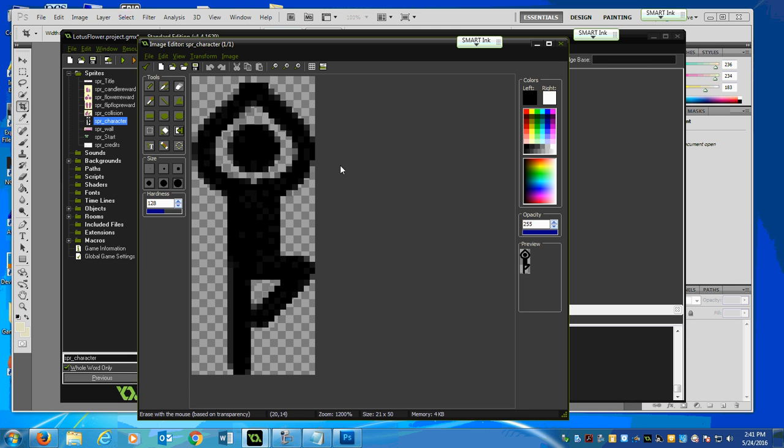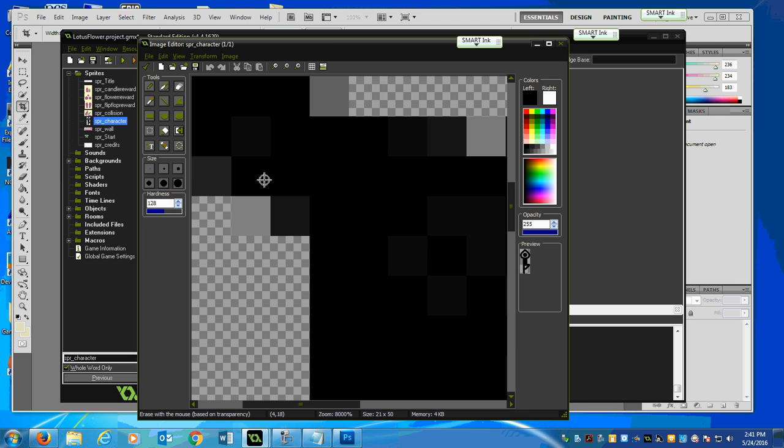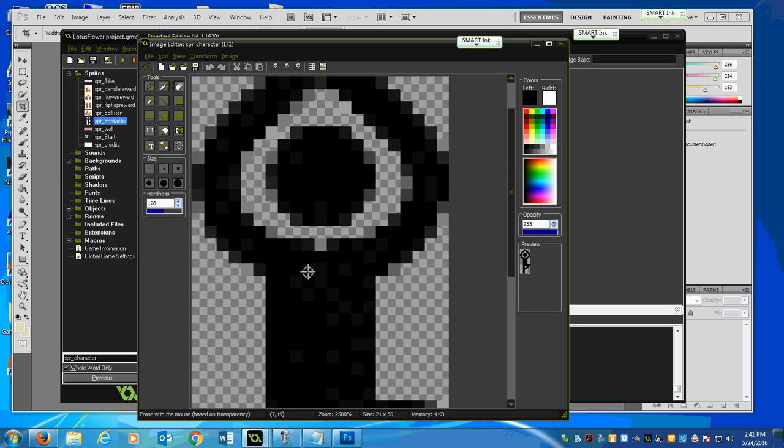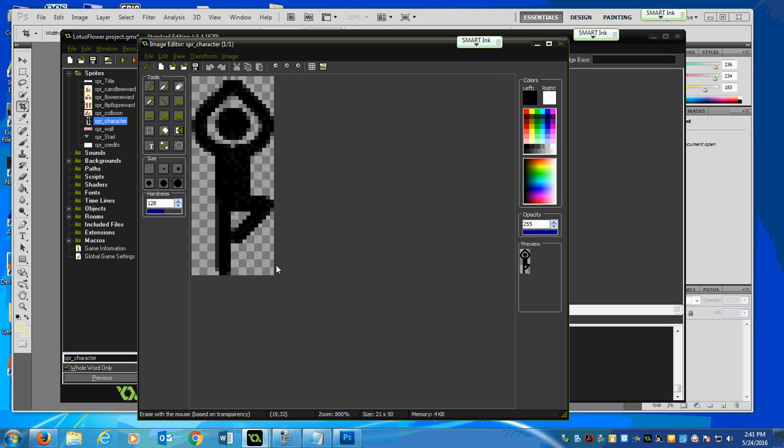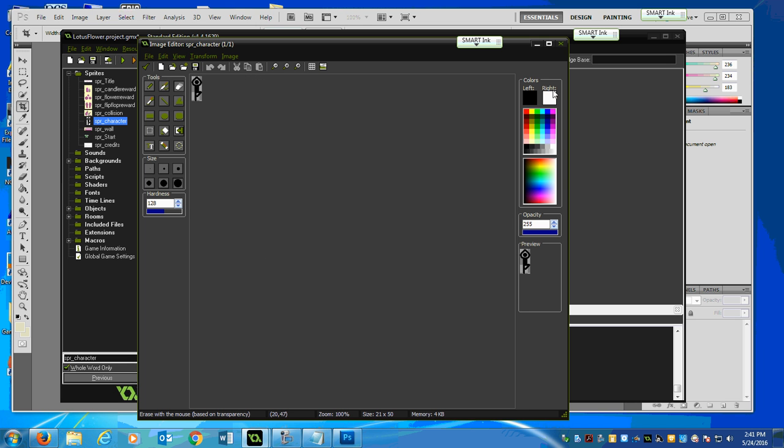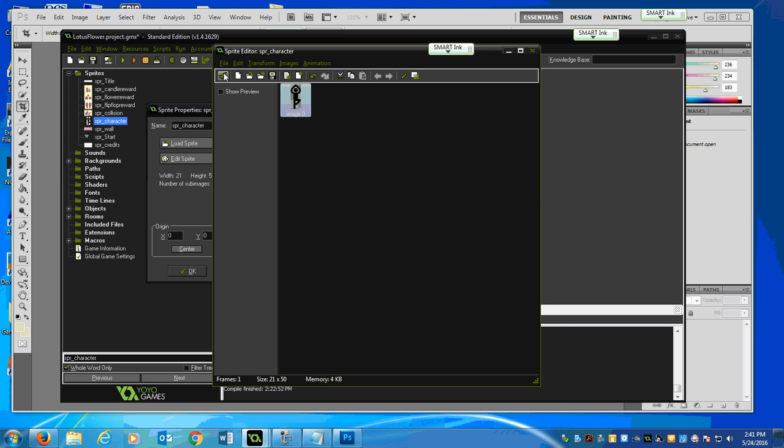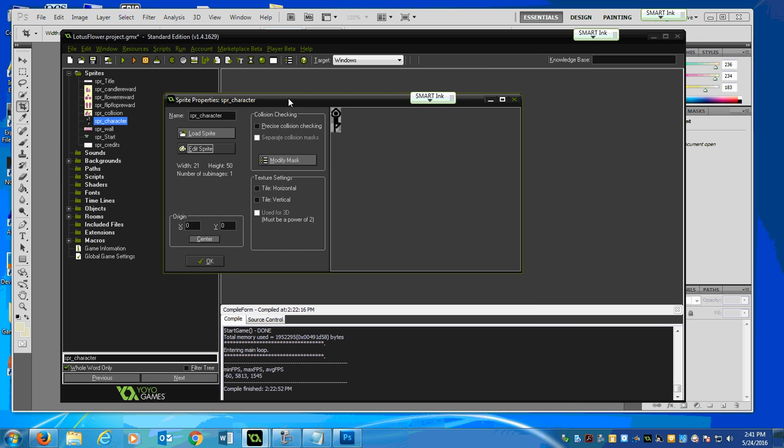Okay, and this is also where you would do your drawing. Okay, and you could zoom in to get that pixely look as you're creating it so that you know how it's going to look. Once you're all done, green check mark, always, always, that's what saves it.